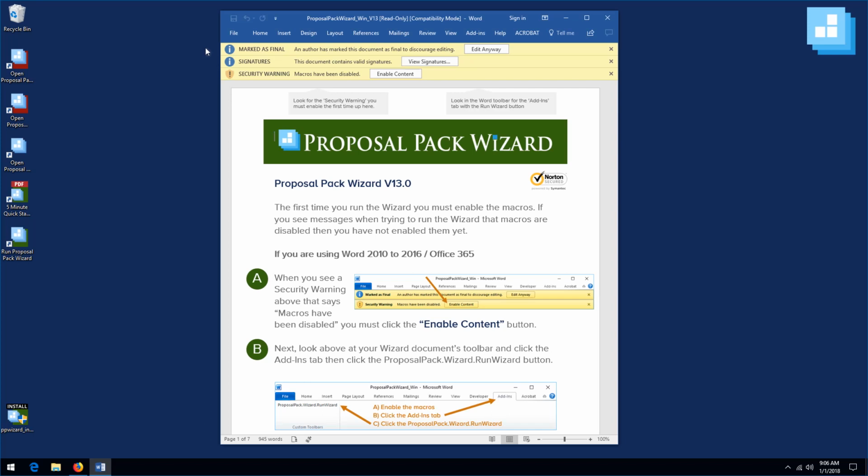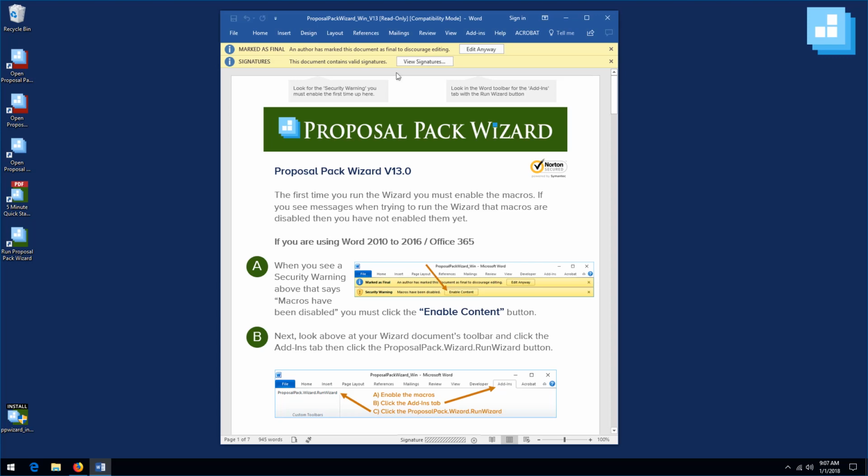with Word 2013 to 2016. The marked as final, just ignore that. Do not click the Edit Anyway button. The signatures line, that's normal. The security warning is the important button. You'll see a security warning, macros have been disabled, with an enable content button. All you have to do is click the enable content button once and it will disappear, and that covers the setup step for enabling the macros.